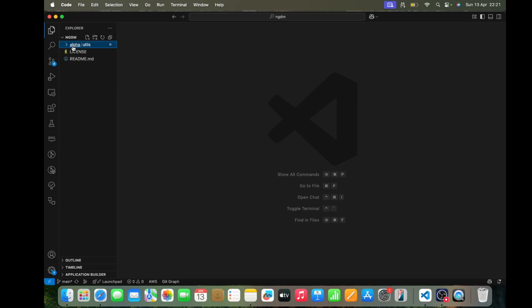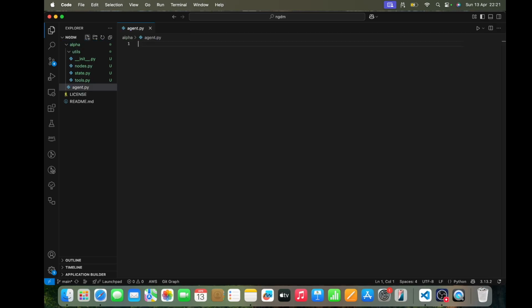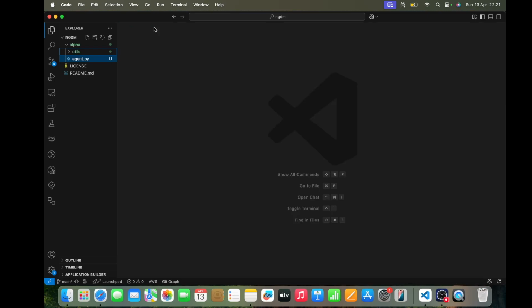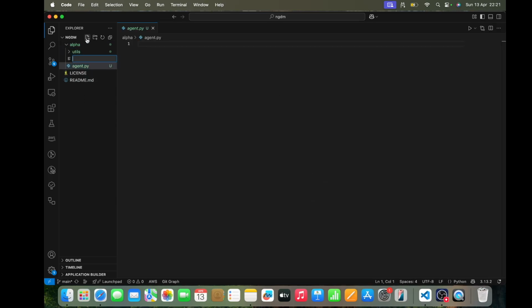And under alpha, we have to create another file called agent.py. In this, our agent code will be defined, and we have one more thing because we are running everything on top of Python. So here we have a requirements.txt. Okay, next we have the alpha part.